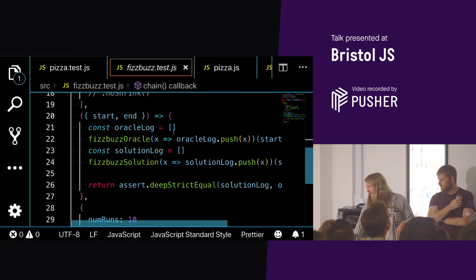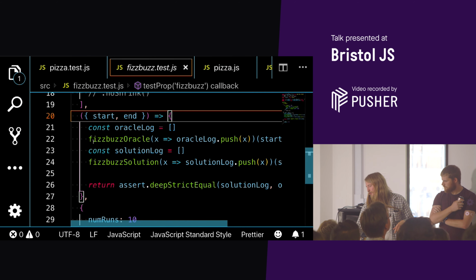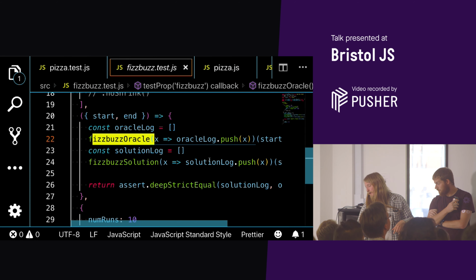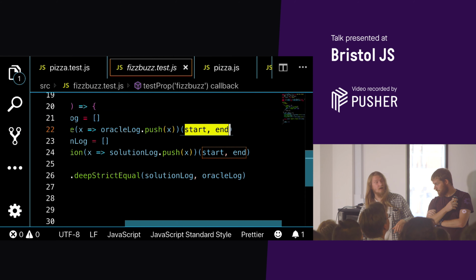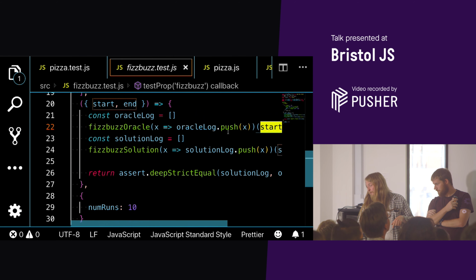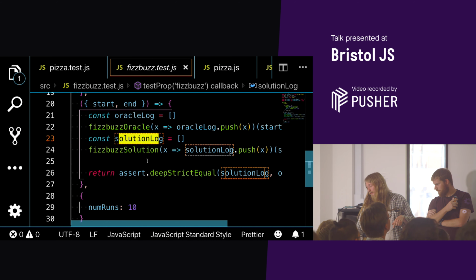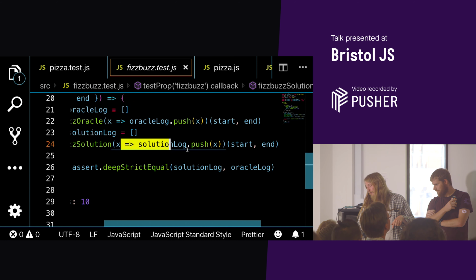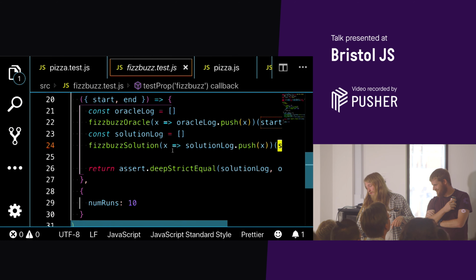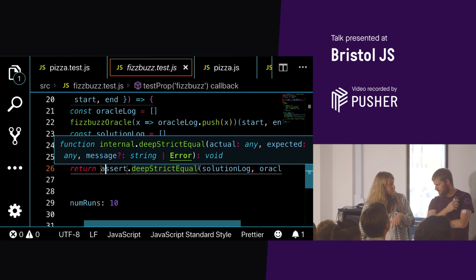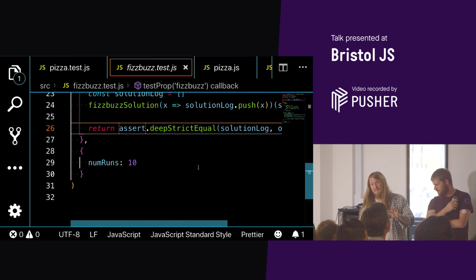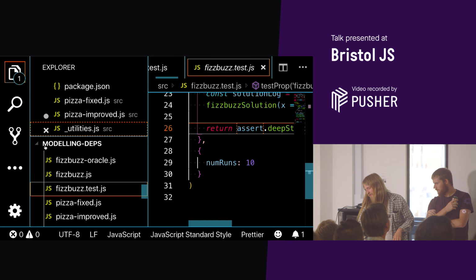Our test body is calling our oracle, our FizzBuzz oracle, and everything it prints, it logs to this array. And then we pass in our start and our end range. And then we've got our implementation, our solution, which prints to a similar array, start and end, and then we compare them. Assert that the solution log and the oracle log are the same. That's it. It's that simple. It's going to run 10 times, although you won't see that.